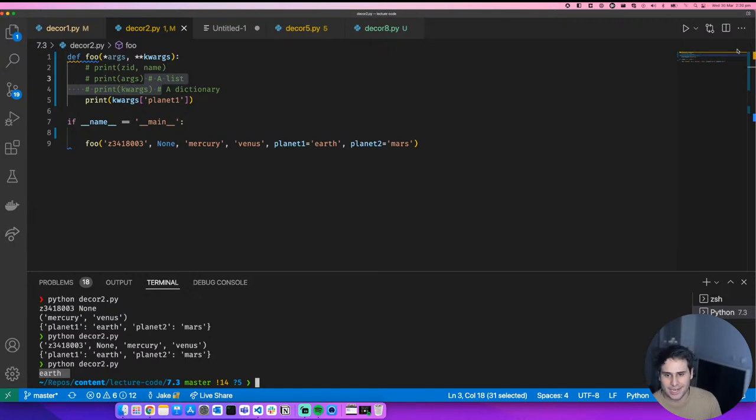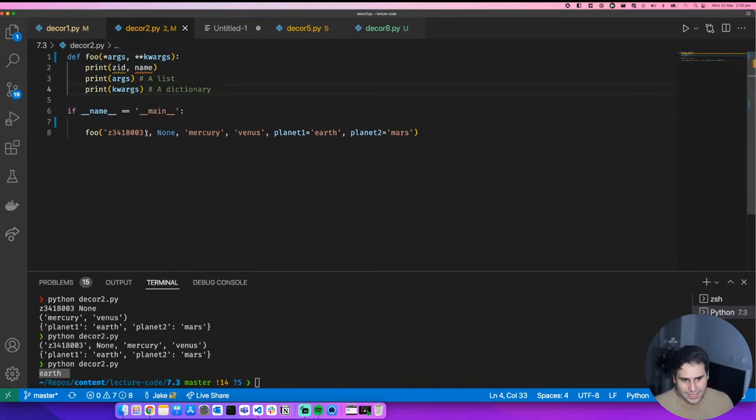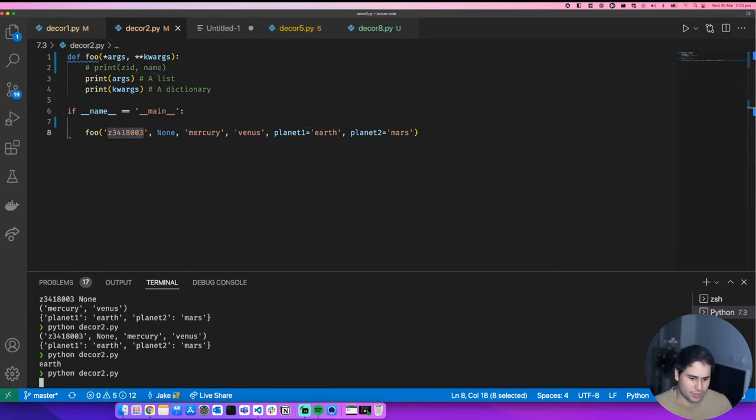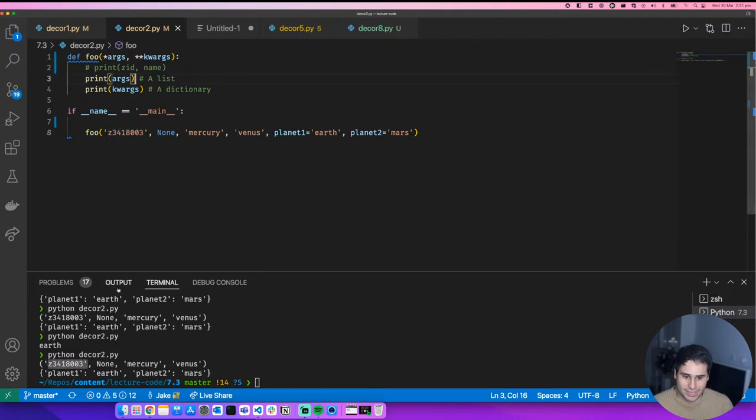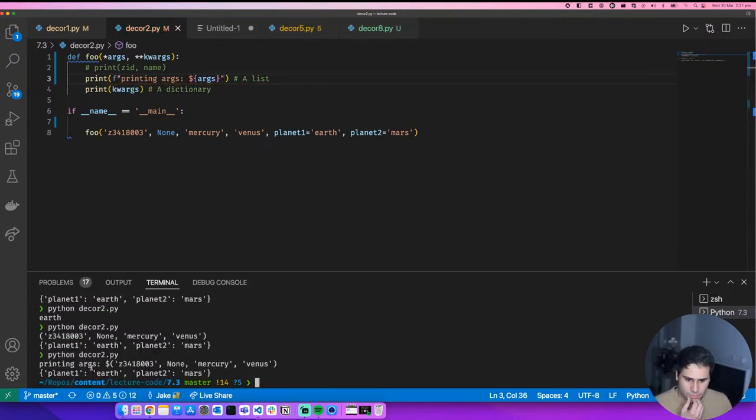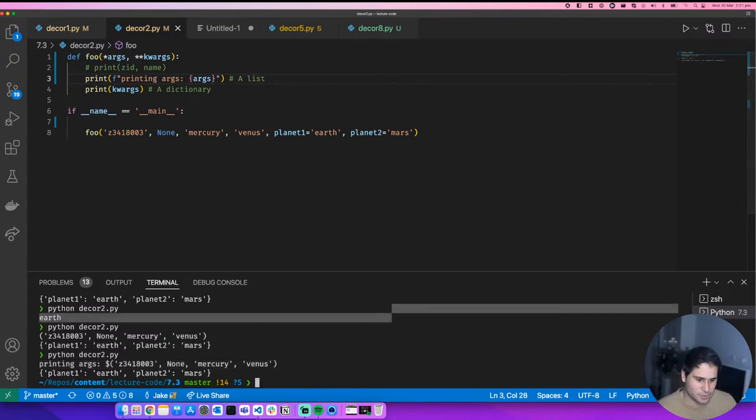Steve asks, why doesn't the ZID belong to args? Well, it does. In this example, it does, right? If we print this out, it's coming out in the args. Args is the list. Do you see that? No, I didn't do that right, but... Oh, yeah, you don't do that in Python, that's why. There you go.